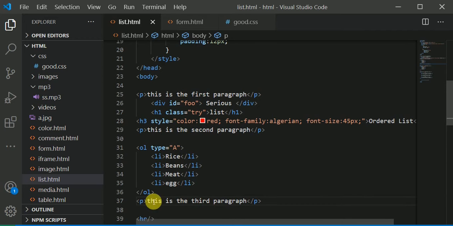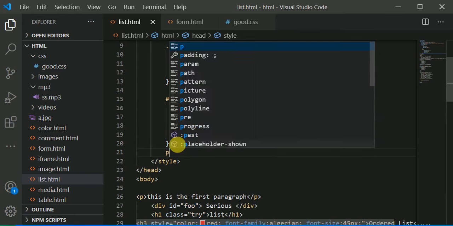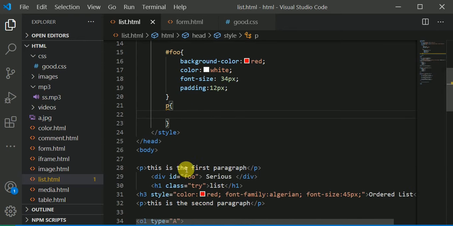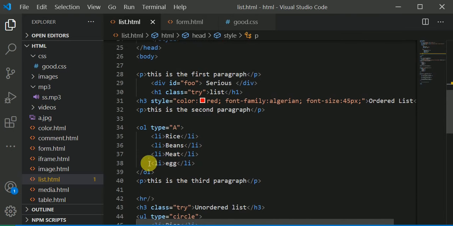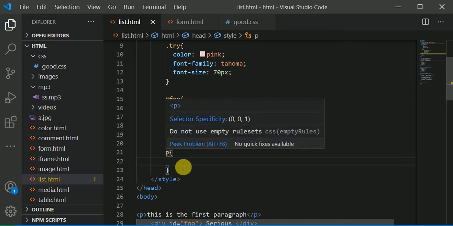Then when we want to do selector by tag name, what we do is write P and write our curly bracket and start making declarations. What I'm saying is that any P tag, any paragraph tag, should make use of whatever declaration I'm going to make here. Since I'm using P, it will affect this, it will affect this, and it will equally affect this, because all of them are using the paragraph tag, or the P tag. We call this selector by the tag name. Here we are selecting a tag name P and making declarations.